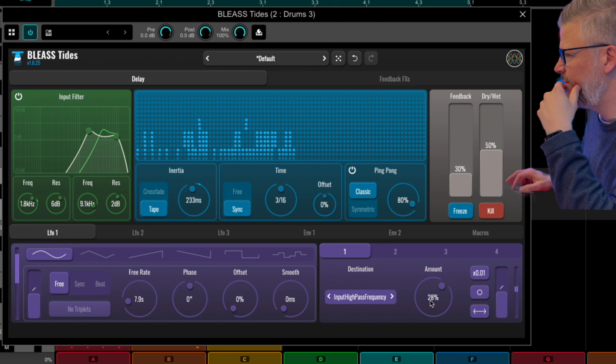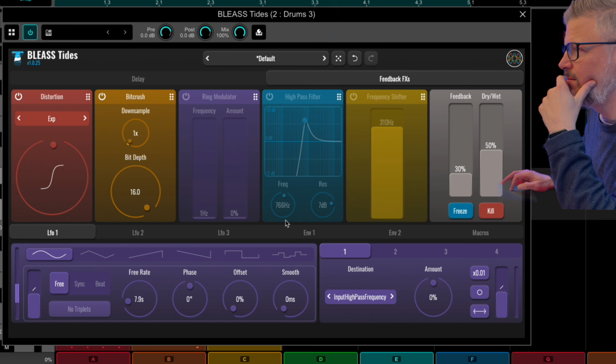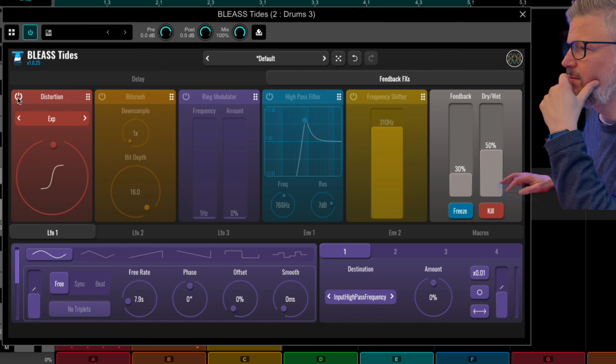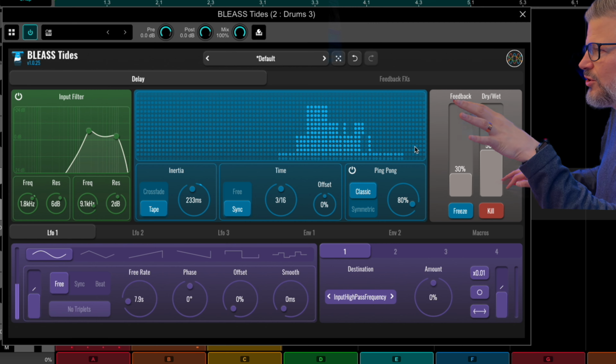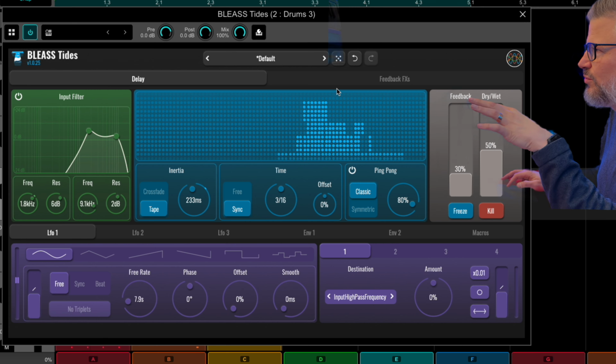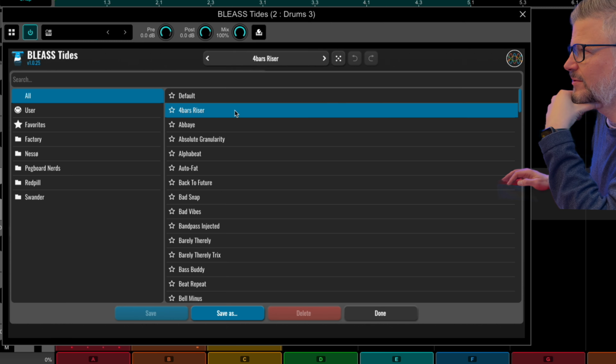Let's turn off this one. So it's really a quick way to create all of these things, and that's where it really shines. So let's just try different effects. So you see the preset that they have.